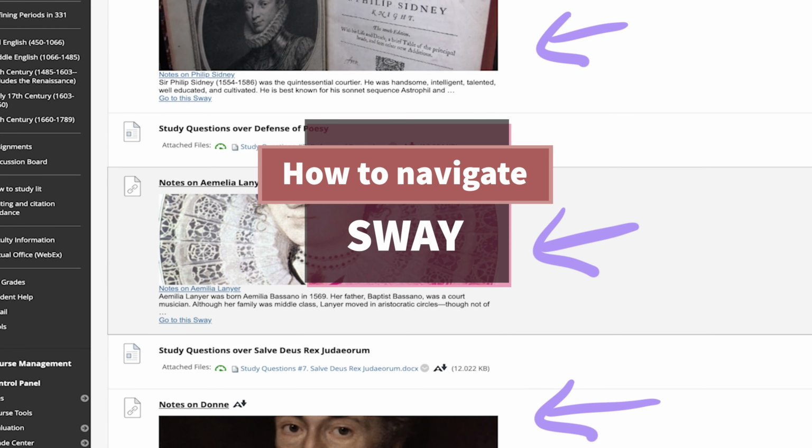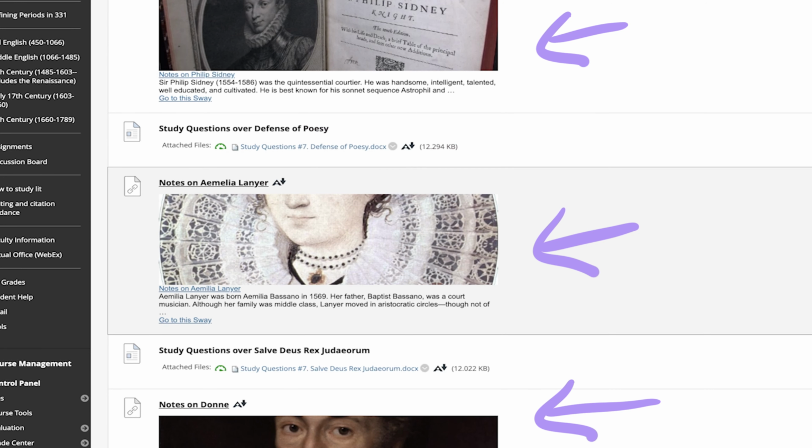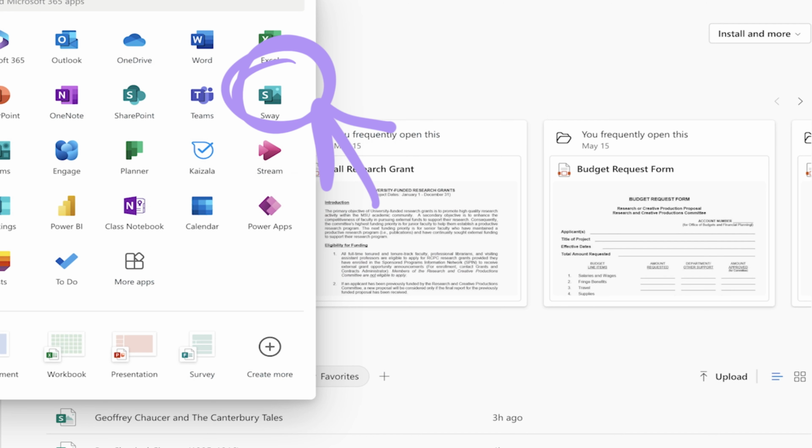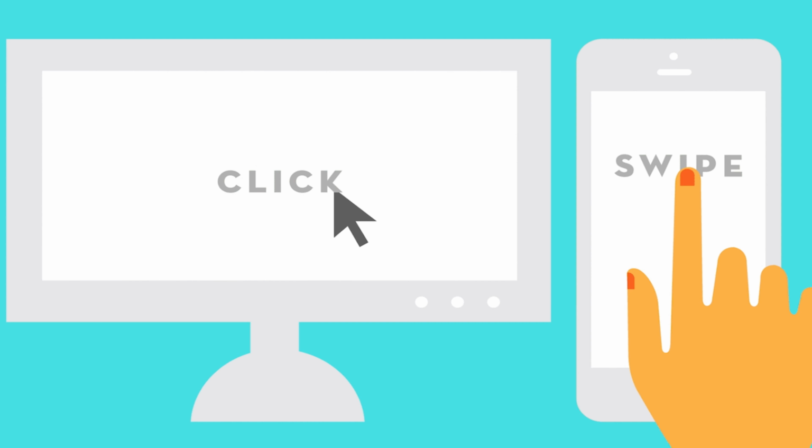Most of our class handouts are going to be in Sway, which is a combination word processing and presentation software that allows us to create documents that function like a web page. We all have access to Sway through our institutional Microsoft accounts. I chose this because the dynamic graphics are going to adjust to whatever screen you happen to use.